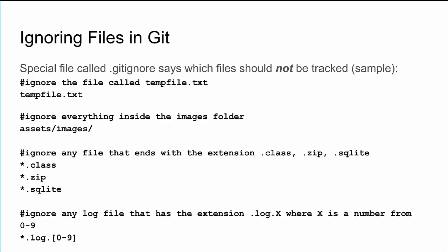Other times we have log files or other files that we don't really care about keeping a deep history of, and we would want to ignore these files. So you can add a special file to your project to tell Git which files to ignore. Now the file has to be called .gitignore, and it has to be stored in the same place where your .git folder is. In other words, the project folder.